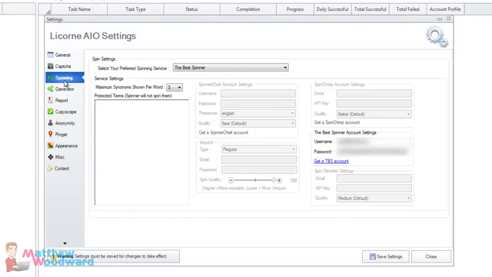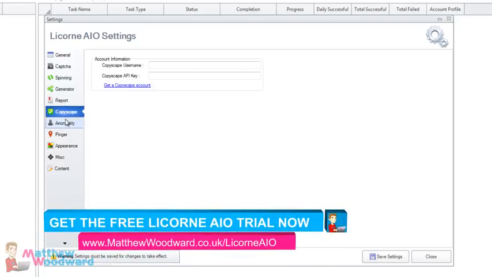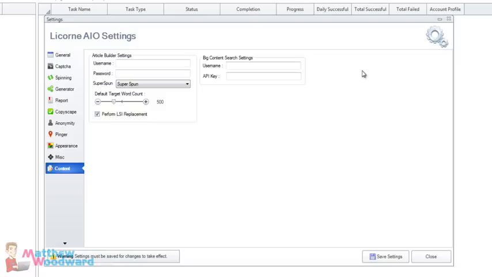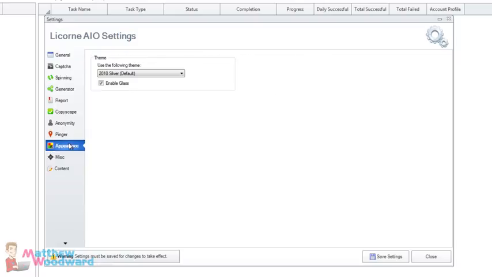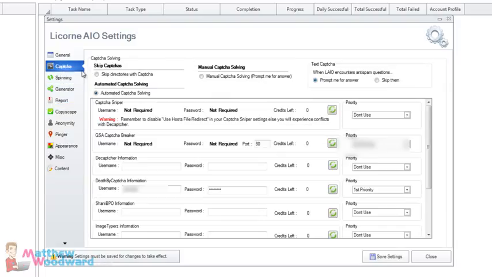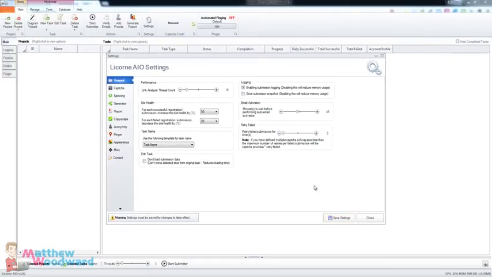Then we can have a look at the spinning tab. My preferred spinning service, as you all know, is the Best Spinner, and I have my settings set up here. And there are a bunch of other options here that you can leave at default, but have a look through them. If you have a Copyscape account, you can add it. Down here you can use your article builder and big content accounts if so, but have a look through the other options. Really they're the spinning details, the capture details and the email activation times, all that you need to look at really. And once you've updated them, hit save settings.